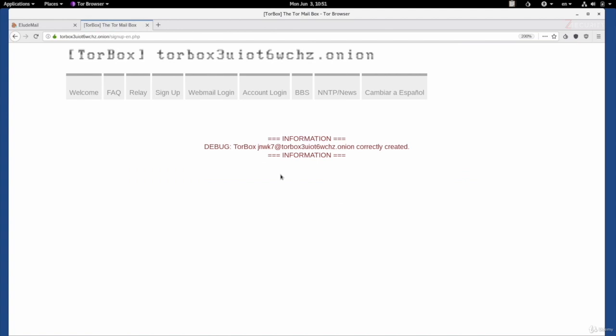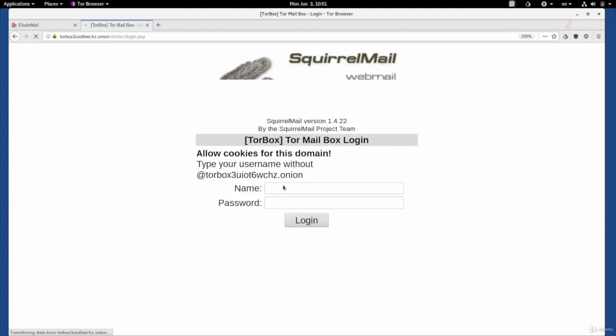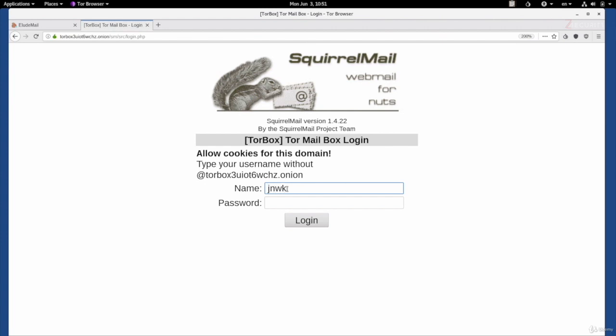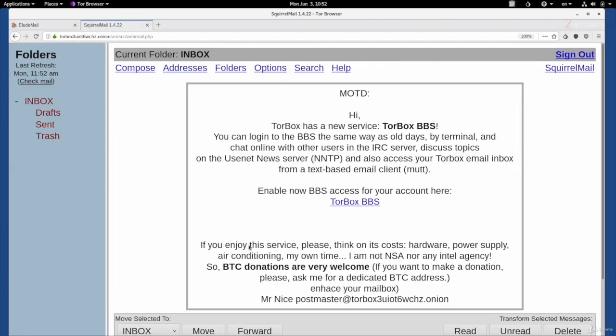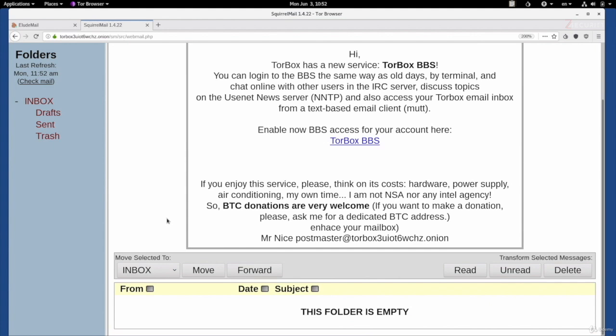And perfect, the email is done. This is it. You can store it in a text file so you can remember it. And now we can go ahead, click on webmail login to log in. Put the name and the password. And perfect, we're logged in right now. As you can see, the interface is even simpler in here.